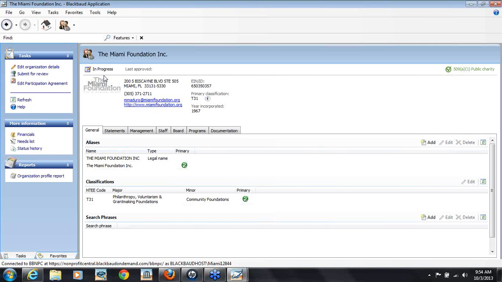Okay, so we're going to go ahead and start working on the programs and management tabs, which are these that you see below. So this is where you could enter all the information about your programs and how your organization is managed. So I'm going to move on to page 7 of the guidebook. The first tab that you'll see is the Statements tab.